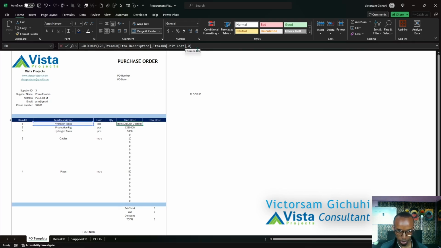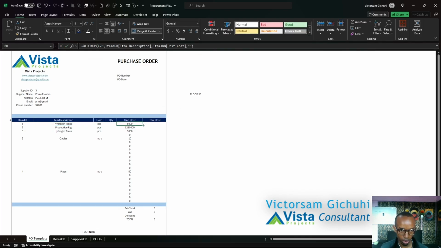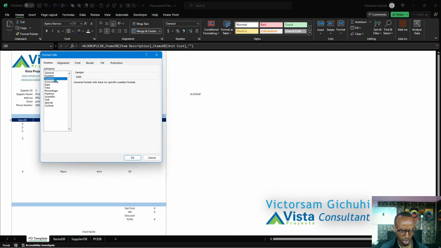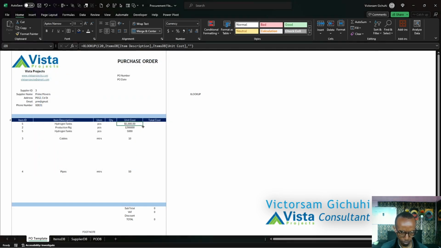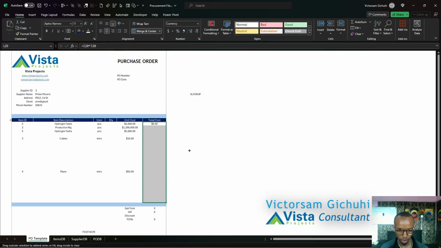We could do empty as well, so that we don't have those unnecessary zeros when it's empty. Yep, and then we are going to give this number format a currency, a dollar, then drag it down like so. Then the total cost is simple, it's just the quantity multiplied by the unit cost. So this is a currency, and then we're going to drag it down like so.